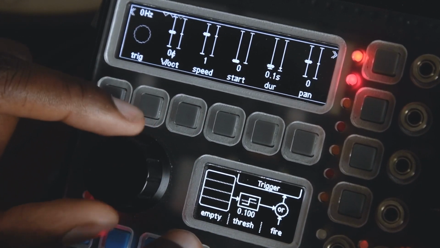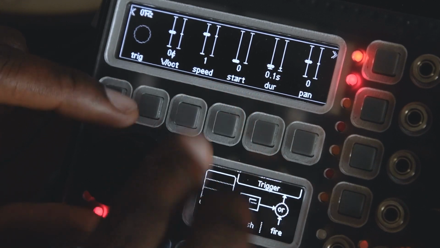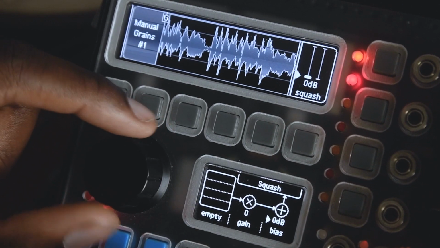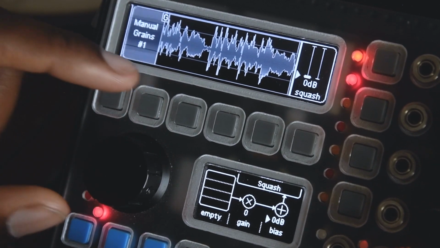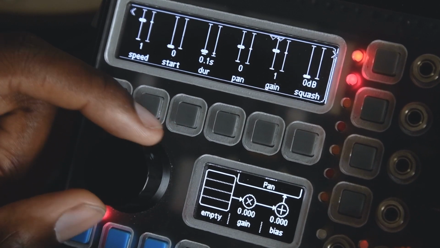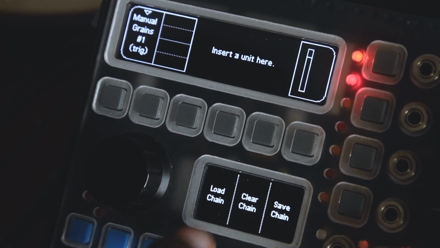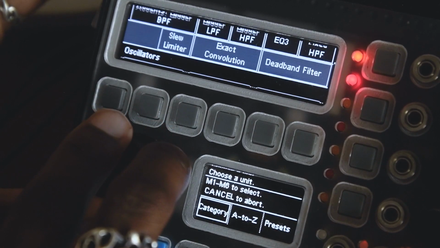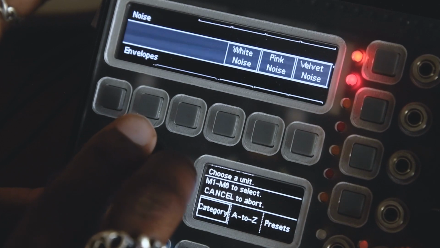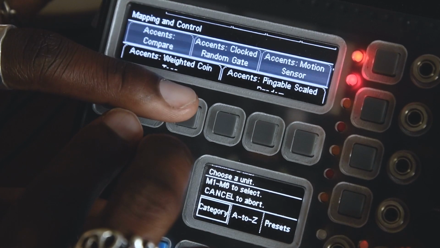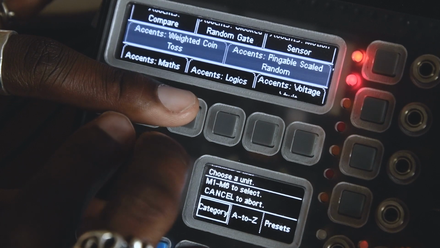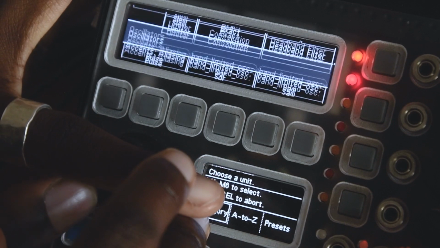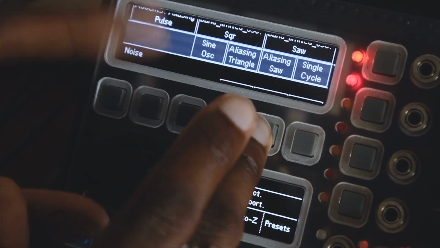So with manual grains, it needs a trigger, and then there's a start position. Duration, pan, gain, squash. So that's what manual grains looks like. And let's trigger it with something. So usually you would trigger it with something that's repeating, like an oscillator. I think there is also clocked random gates. We're gonna put in an oscillator here. Let's use a saw wave oscillator.